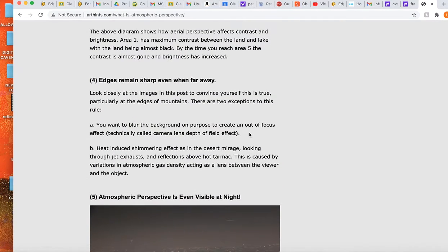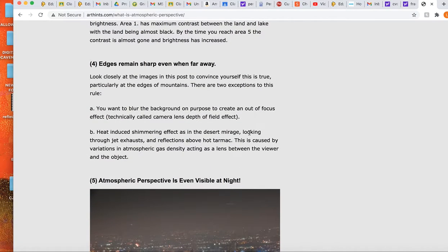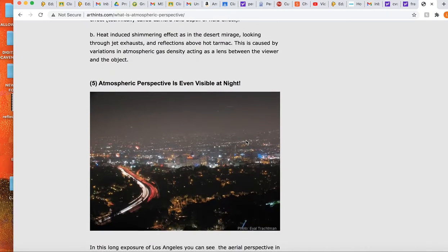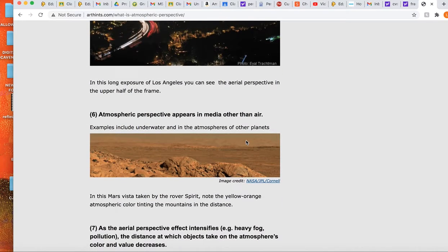Edges remain sharp even when far away. So when you're looking at the foreground of an image, it's going to be clearer because you're seeing things closer. I mean, if you think about common sense, right? We look at something really close, we're seeing all the detail within that object. But the further we get from it, the less we're seeing. You can even see it at night.